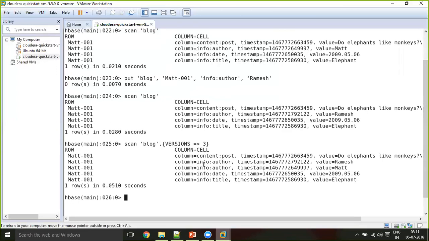You can see if you have multiple versions, you will get them, otherwise you will get only the latest version. So for content post, I got only the latest value. For info author, this is my latest value, and the old value for info author was Matt. And info date, I have this value, and info title, I have this value. If I have multiple versions, they all will get displayed.